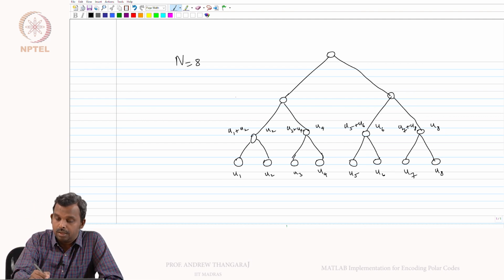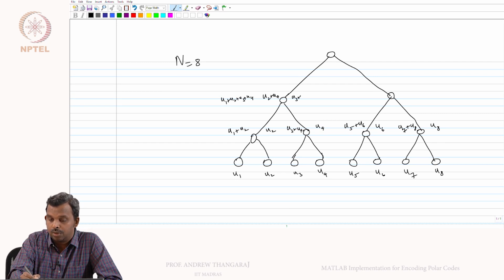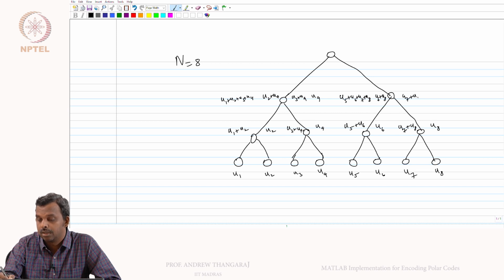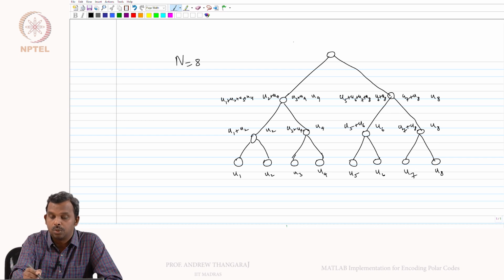After the second level, you have u1 plus u2 plus u3 plus u4, and then u2 plus u4, and then u3 plus u4, u4. Two at a time you combine using the same logic, and then you have u5 plus u6 plus u7 plus u8, u6 plus u8, u7 plus u8, u8, and then finally again you combine the two.